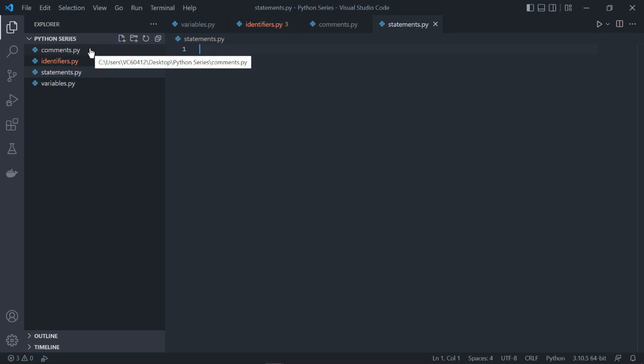Now, we have three types of statements. Let me start with that. The first set of statements we have is execution statements. I want you to do 2 plus 2. I can say x is equal to 2 plus 2.